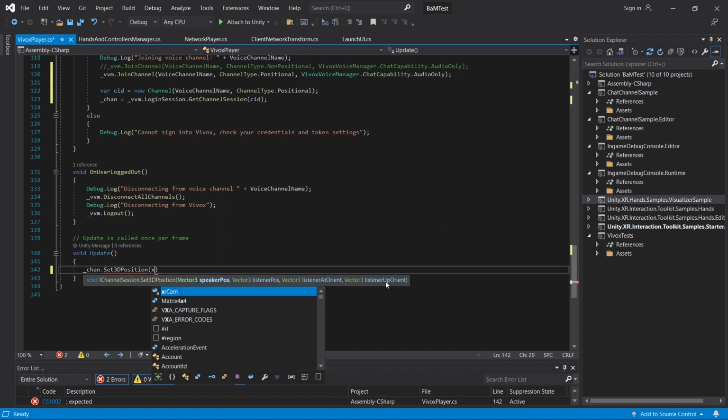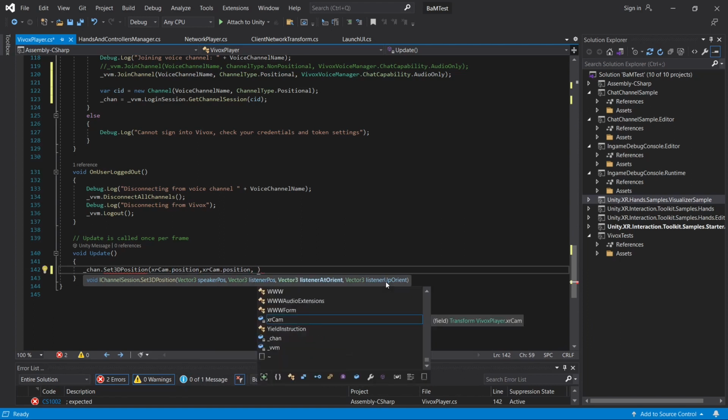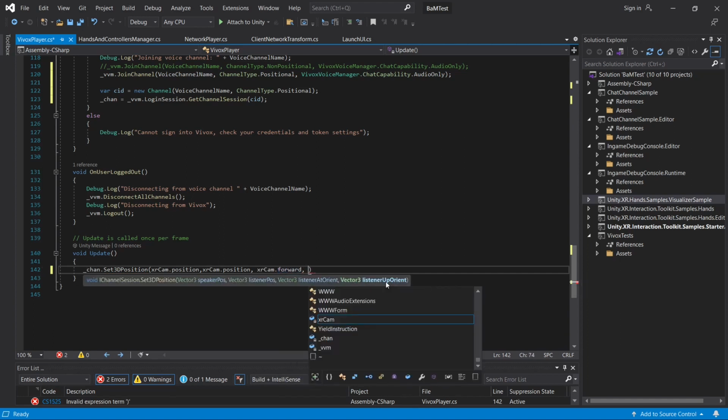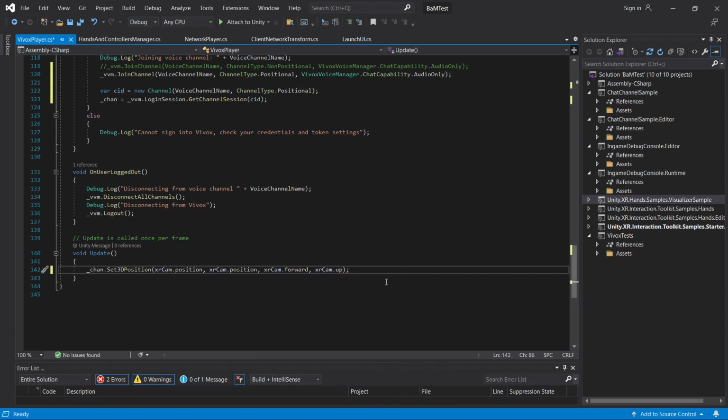Let's enter these. So we have our XRCam.position, we have our XRCam.position. In our situation, we're going to take the position of the head, of the ear and the mouth in exactly the same place. There's no need to make those different. XRCam.forward, because this is the forward direction of our camera, and we have the XRCam.up. Now we can run this and it'll work.